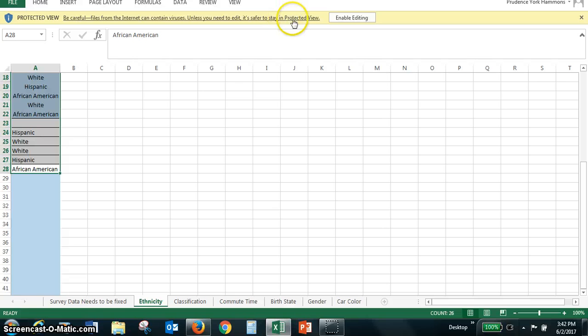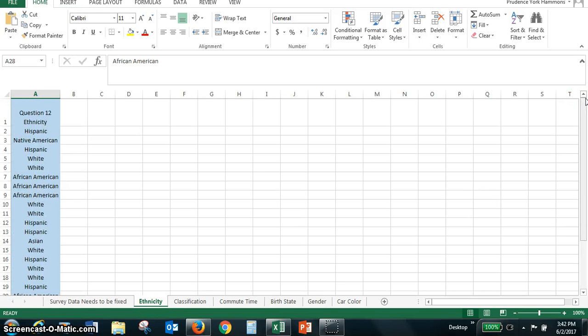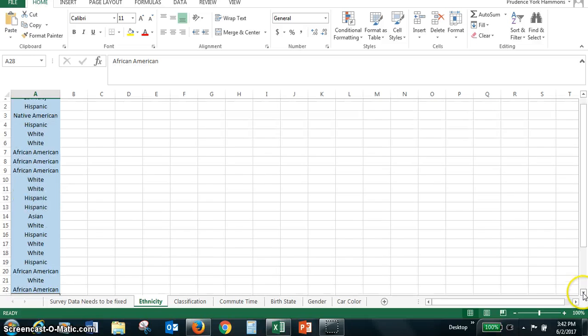Again, if you have the yellow bar across the top of the file, be sure to click Enable Editing so that you can work with data from the file. The first example we did was ethnicity. And the data that we had for question 12 about ethnicity was not organized in any way.